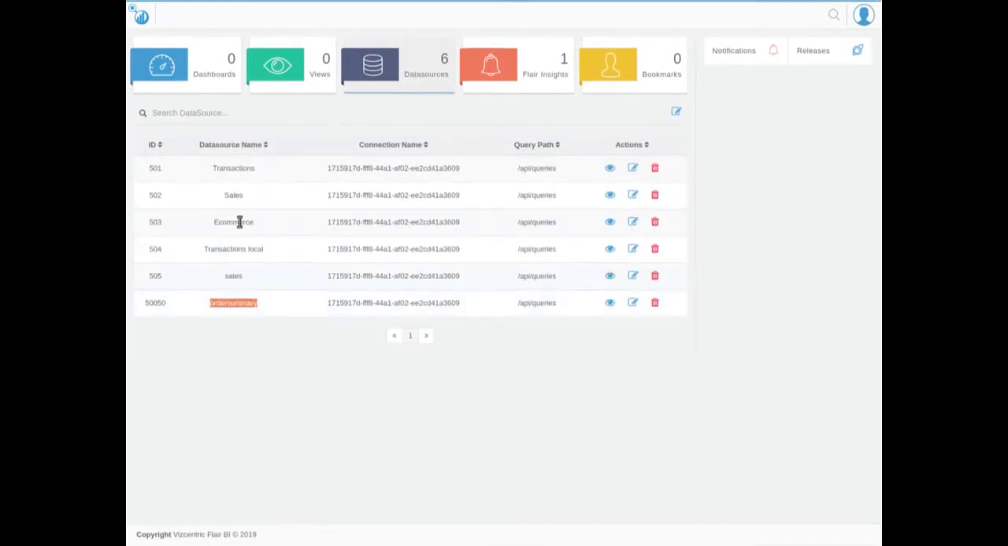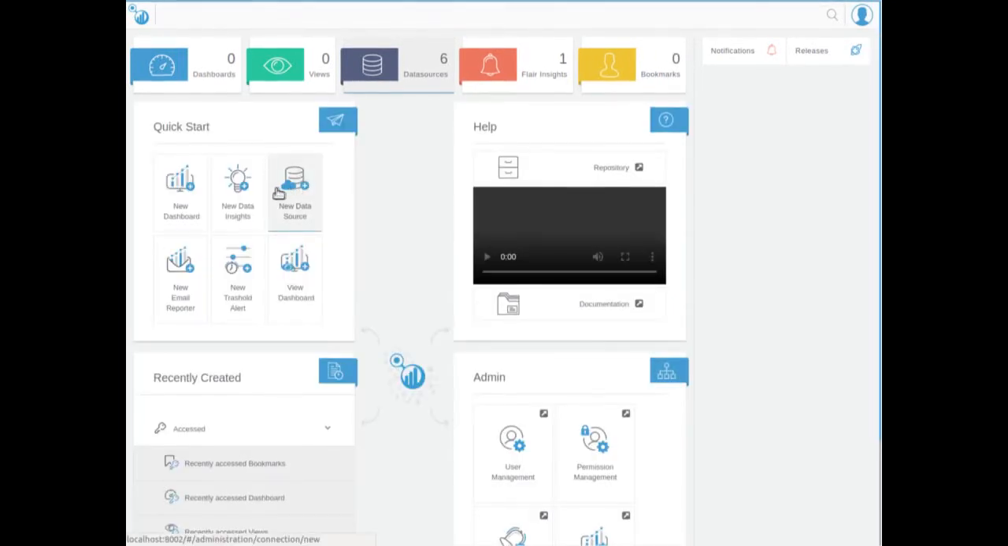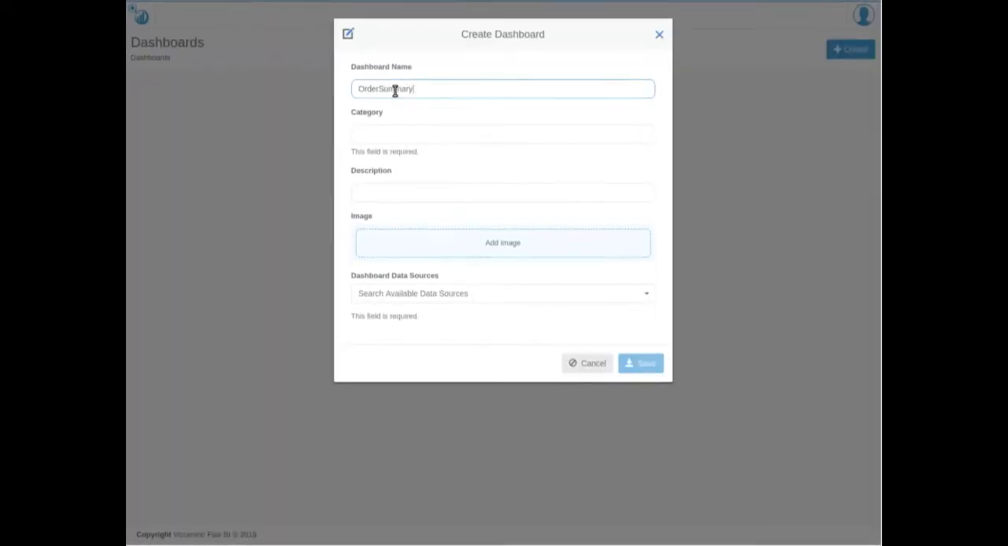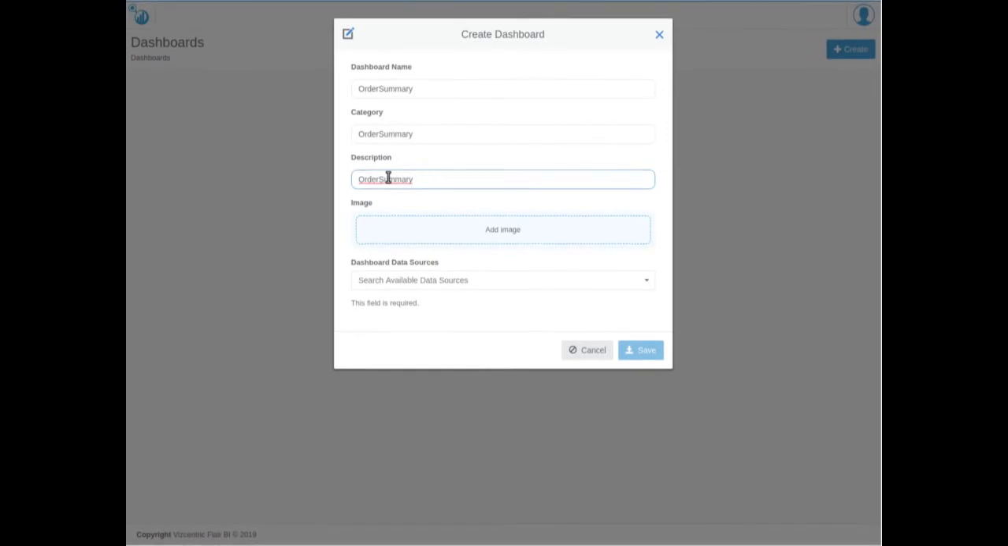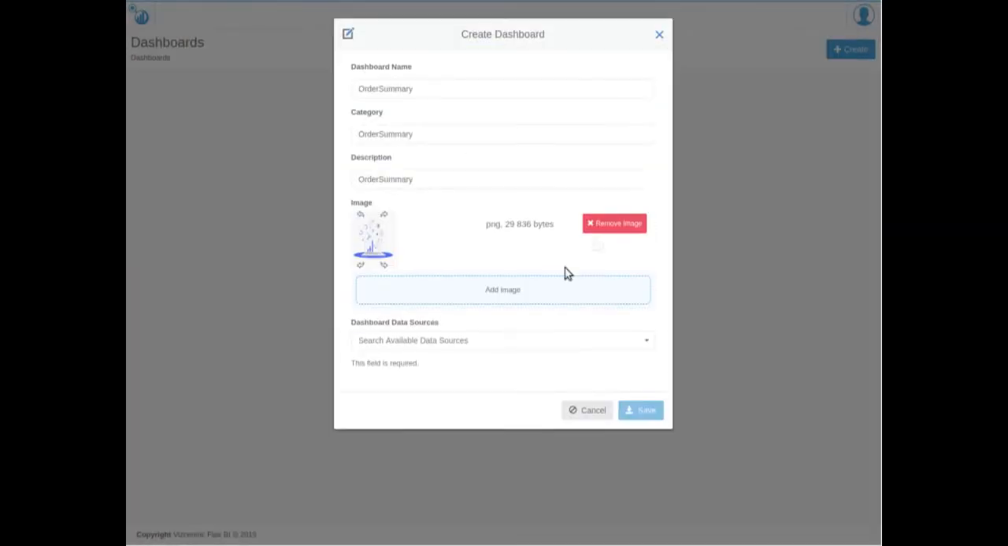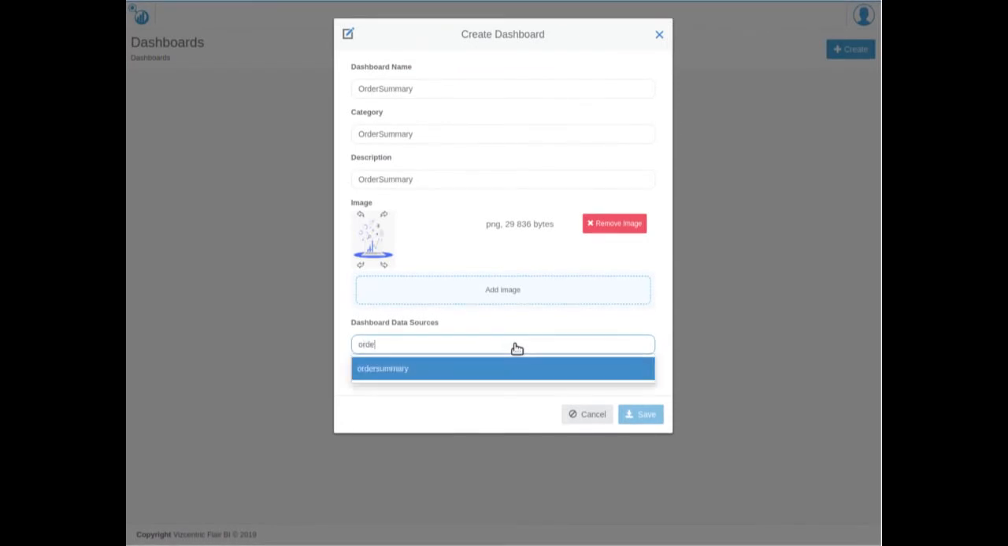Now that we have created a data source, let's go ahead and create a new dashboard. Let's give it a name called Order Summary. I'm going to name the same for category and description, and I will add a thumbnail. Select some random image and then search for the data source order summary, which we have created earlier.